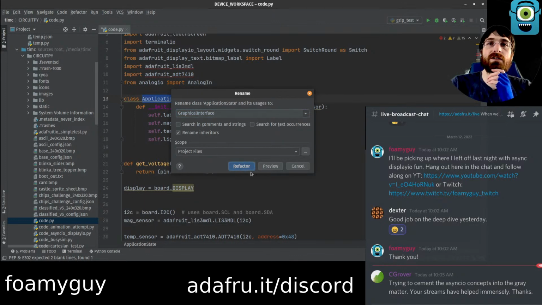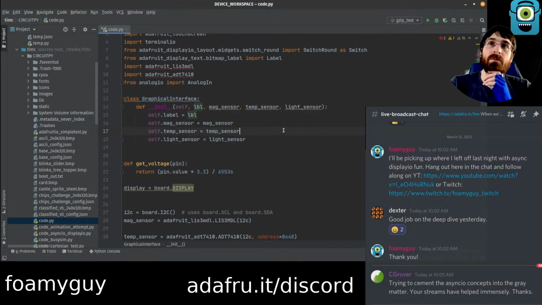What gives me pause is interface also has a separate meaning in programming. Like if you implement an interface, you're agreeing to implement certain methods. I don't know if Python has interfaces like that though exactly.